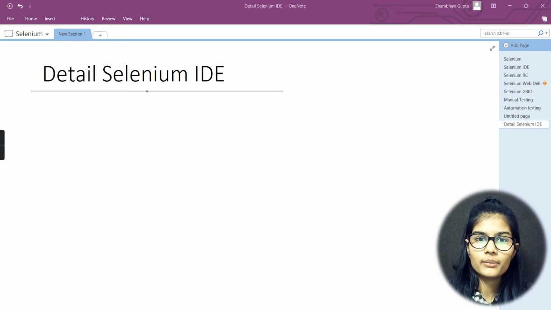Whenever we are talking about Selenium, these four tools are mentioned: IDE, RC, WebDriver, and Grid. These are the four most important tools we have here. Whole Selenium is completely based on these four tools only. So you should have a good knowledge of these tools to go ahead with Selenium. I hope I'm clear on how we are going to proceed.